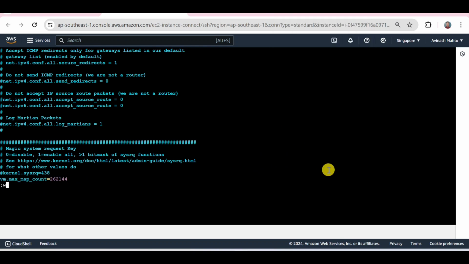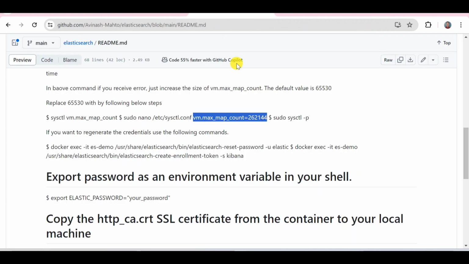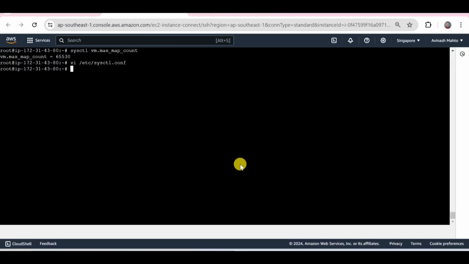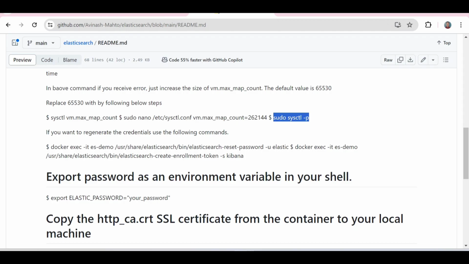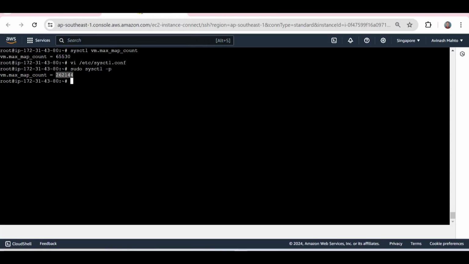Okay, then save it, come out and reload it. Okay, so now you can see the virtual memory count is 262144. So this one is okay. Now we need to run the container again.